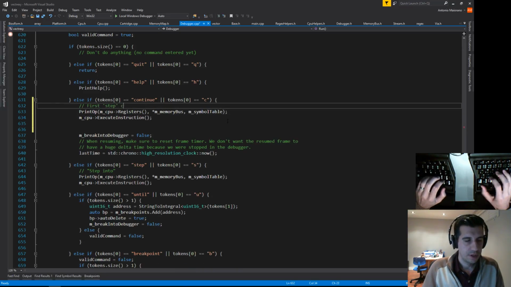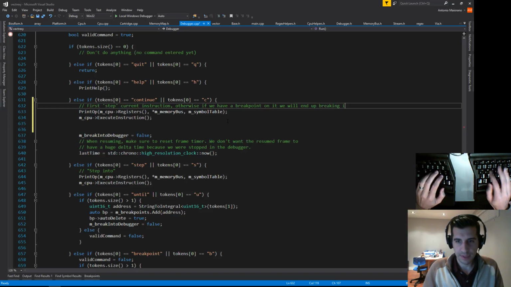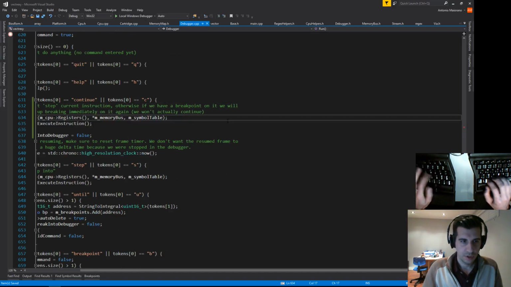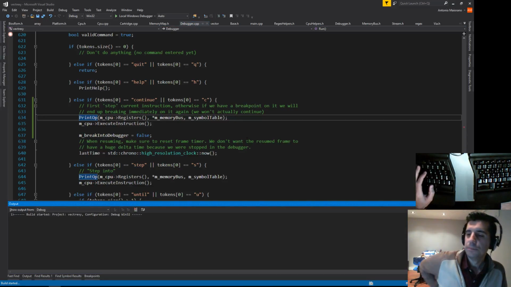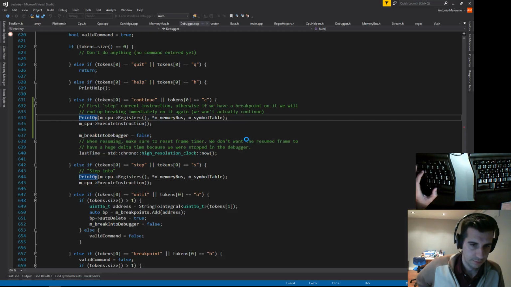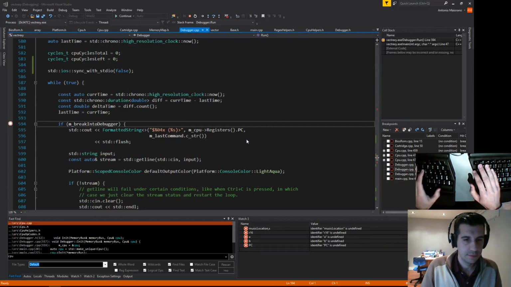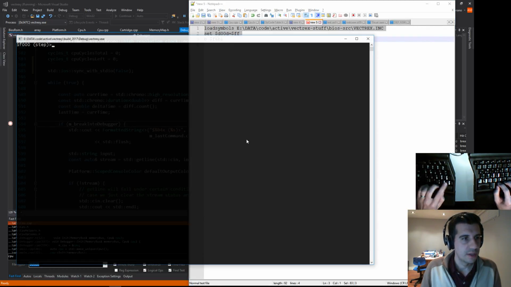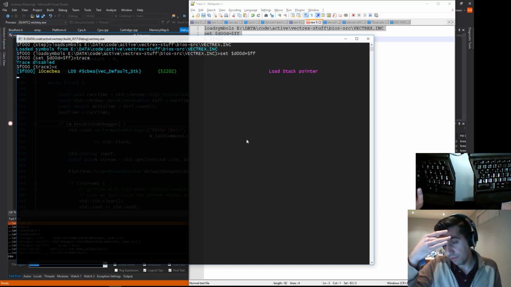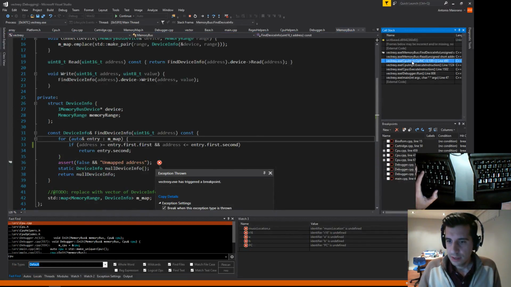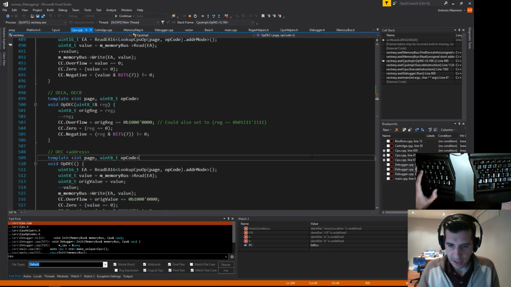First step, current instruction. Otherwise, if we have a breakpoint on it, we will end up breaking immediately on it again. We won't actually continue. Okay, let's try this. And I didn't write down the address I wanted to break on. So let's just see how far we get. Okay. So program counter, well, yeah, that's right. 0xF6CC, F6CC.